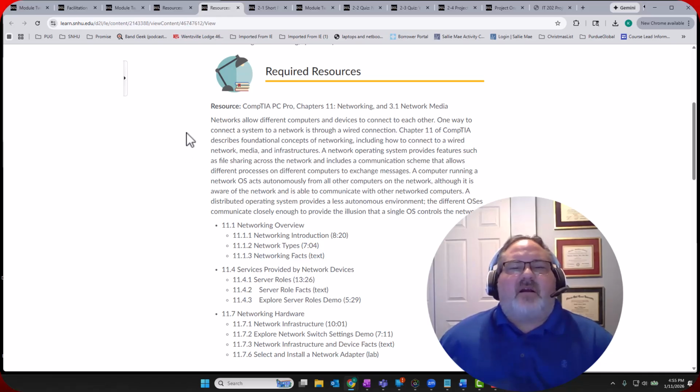Networks allow different companies and devices to connect to each other. One way to connect a system to a network is through a wired connection. Chapter 11 of CompTIA describes foundational concepts of networking, including how to connect to a wired network, media and infrastructures. A networking operating system provides features such as file sharing across the network and includes a communication scheme that allows different processes on different computers to exchange messages.